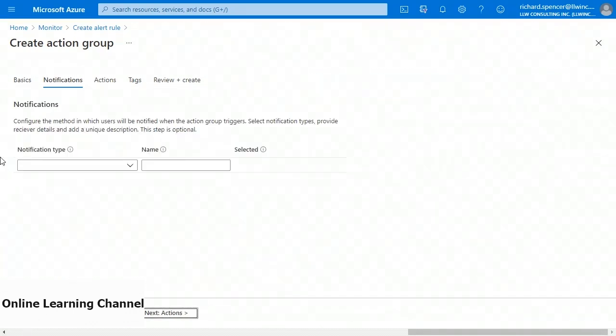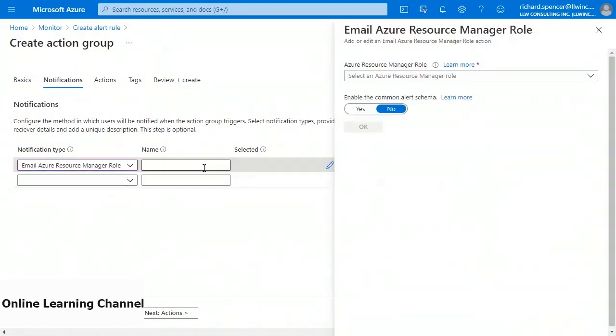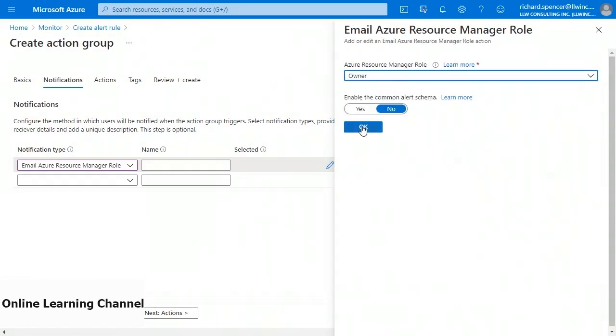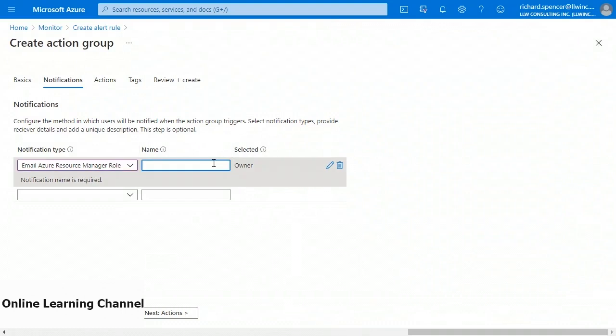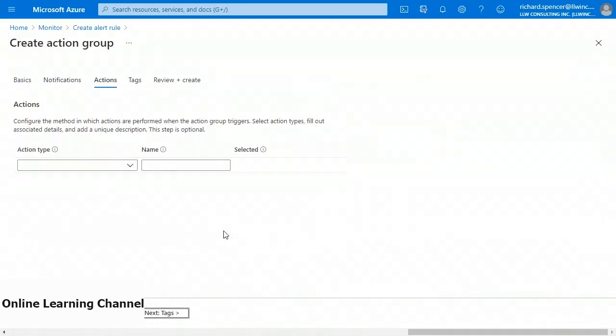Click Notification. So in this case, I can have an Azure Resource Manager role notification, or an email, or an SMS, push, or voice. I can choose the Resource Manager role. Here's where we can select an Azure Resource Manager role. I can say Owner, click OK, and I'll just use a name, call it Notify Owner. Click Next. What actions do we want to take, right?